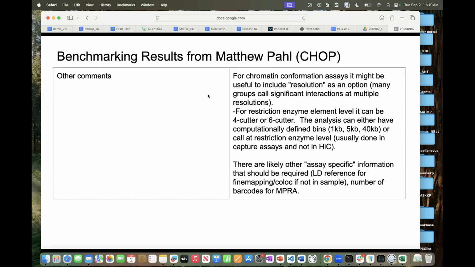And finally, we just asked for other comments. So he said for chromatin conformation assays, it might be useful to include resolution as an option. For instance, if you have restriction enzyme elements, you could specify whether you're using a 4-cutter or a 6-cutter, and how these were binned computationally in terms of the analysis.